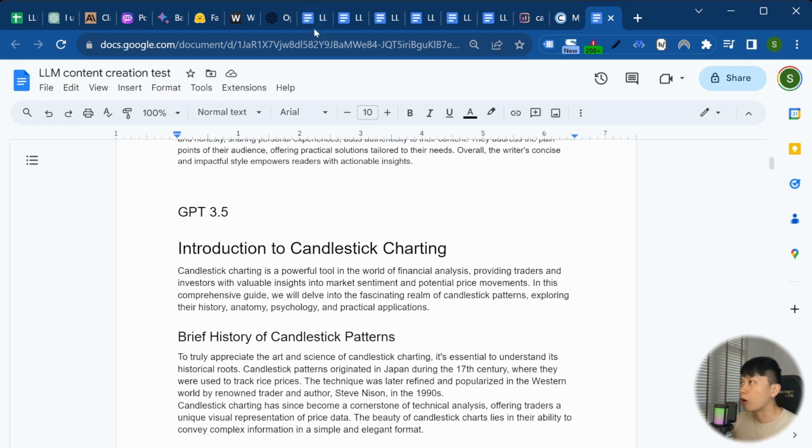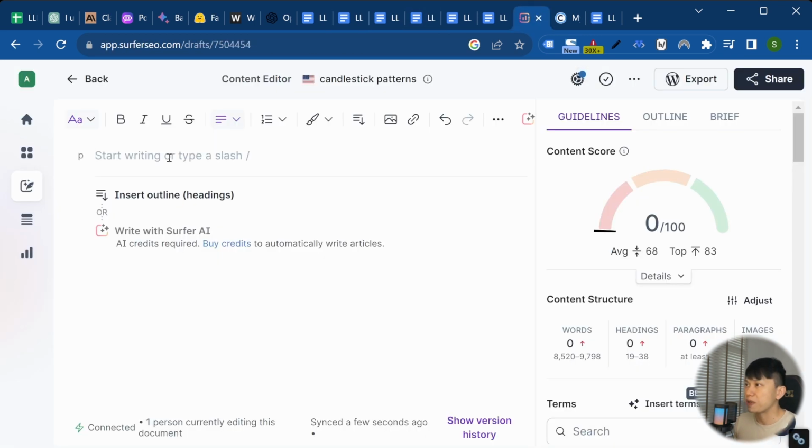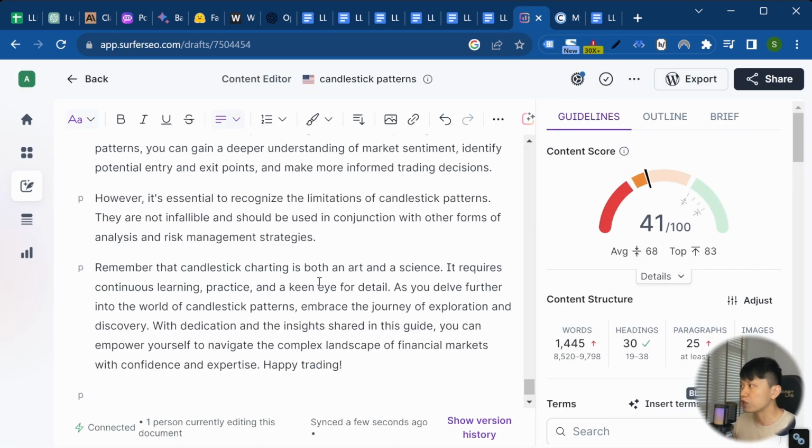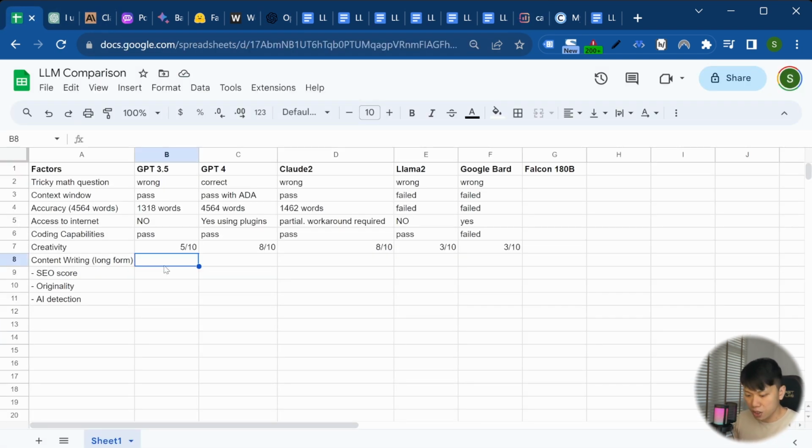Okay, so I'm going to be copy and pasting all these individually into the SEO tool to see its word count and also its SEO score. Okay, so we are going to be starting off with the first one, which is from GPT 3.5, right? And I'm going to paste it inside here. Alright, so the score that you can see here is 41 and the word count is 1,445 words. So it didn't hit the 2,000 word count limit, but at the very least, it's above 1,000, which I think is pretty impressive, right? So I'm just going to put it here, 1,445 words and SEO score is about 41.